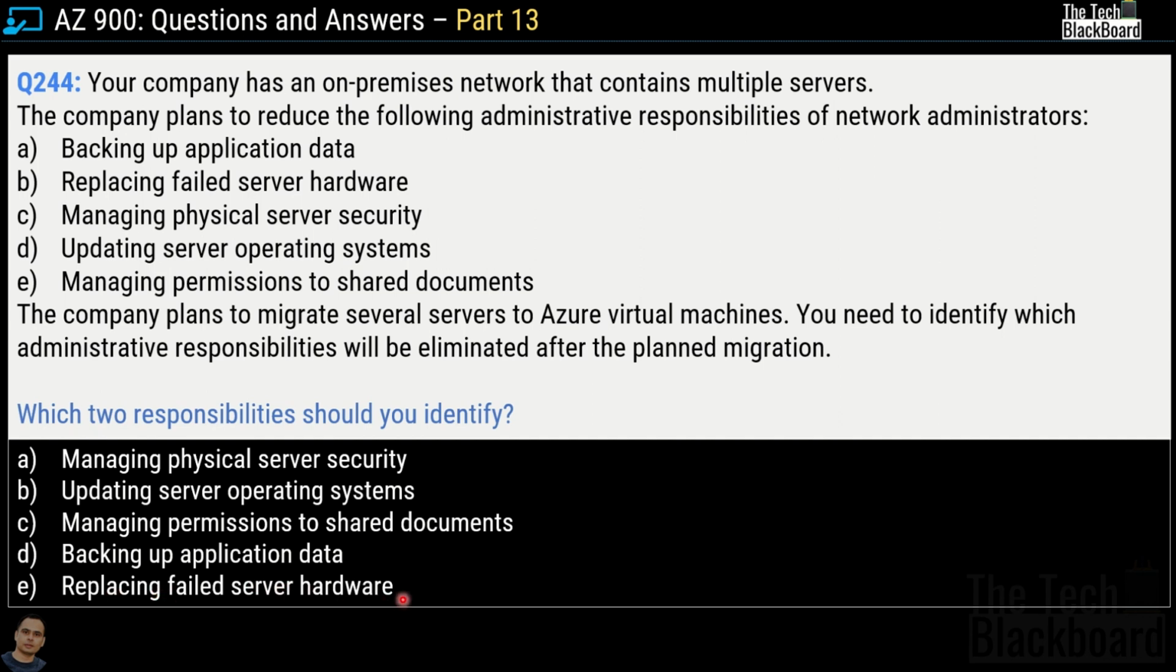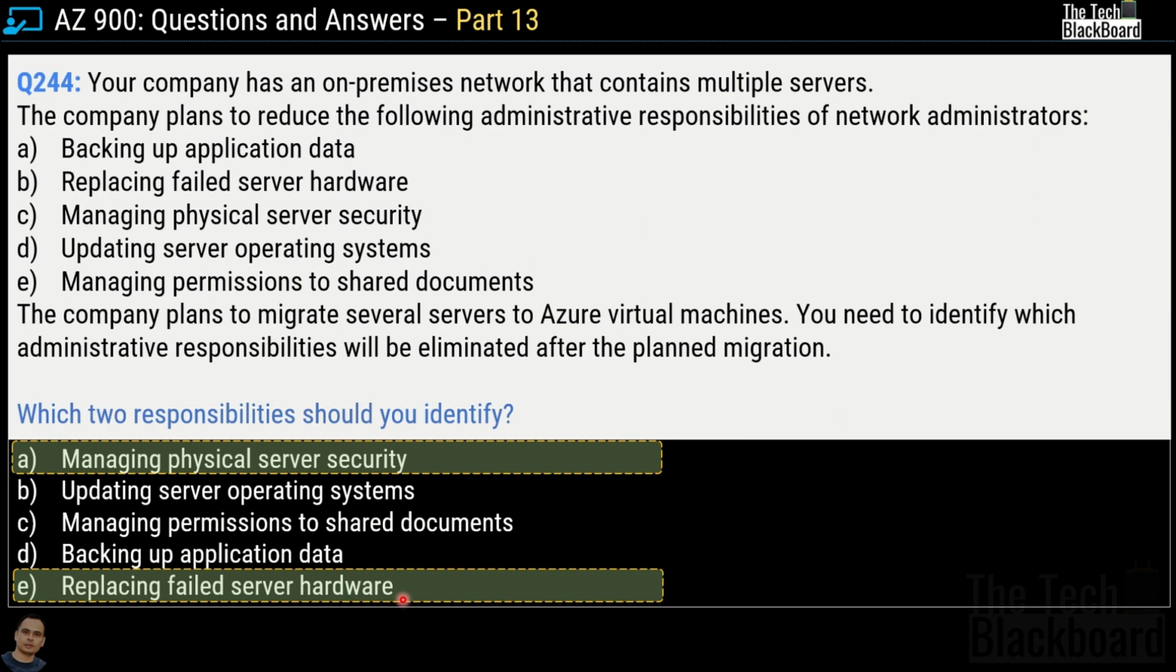And the correct answer for this question is option A and option E. So just to make it clear, once you migrate your servers to Azure Virtual Machines, your administrators will be free from the responsibilities of managing physical server security, and also they will get free from the responsibility of replacing failed server hardware. And why do you think this will happen? Because all these responsibilities will now be taken care of by Microsoft Azure.